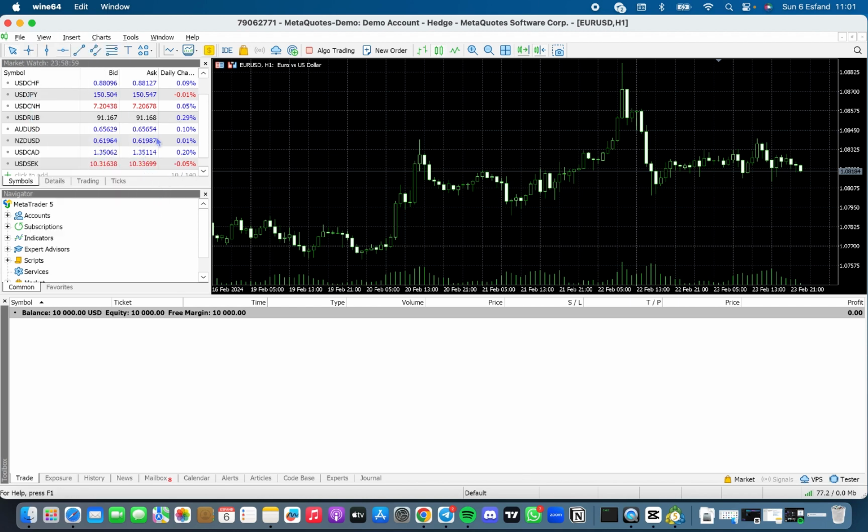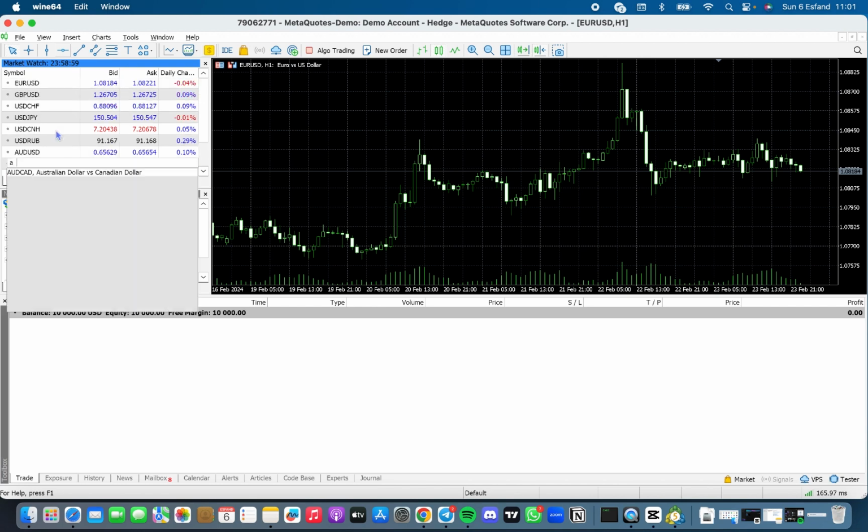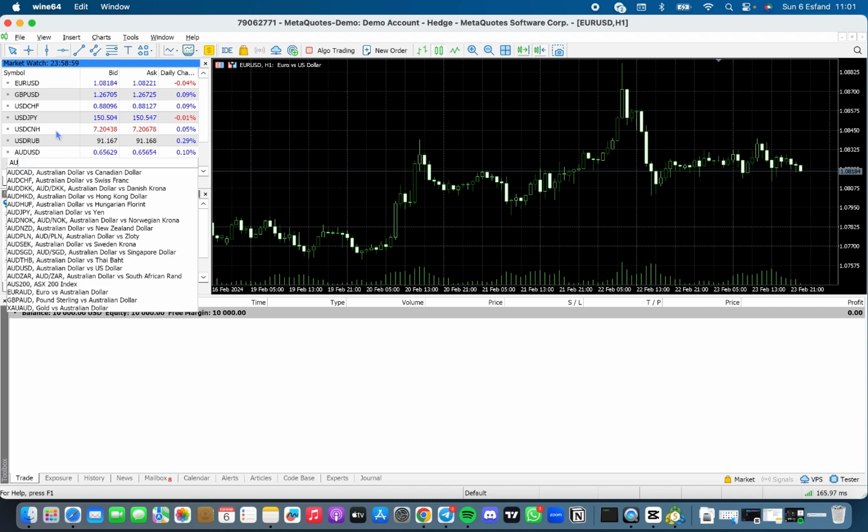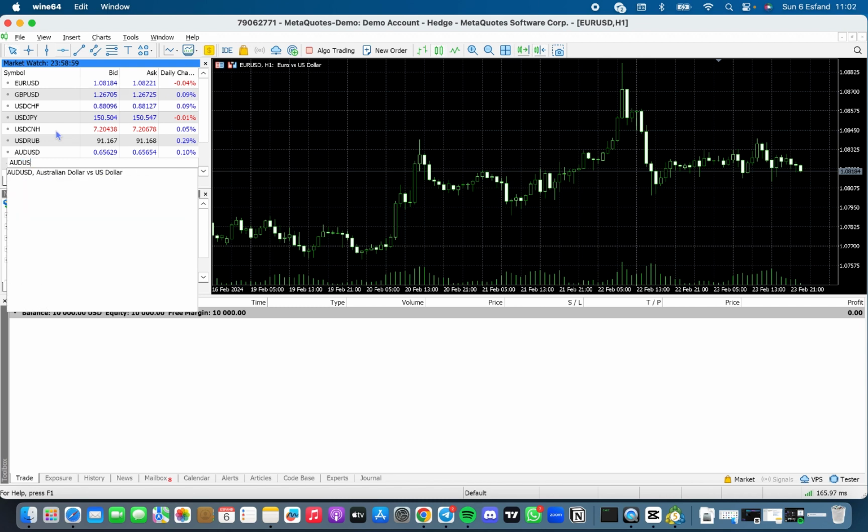For symbols, let's say you want to add more pairs to your chart, right? You can just click on here and type the name of the symbol. Let's say it is, what is here? Okay, AUD USD, right? So let's say it's AUD USD.